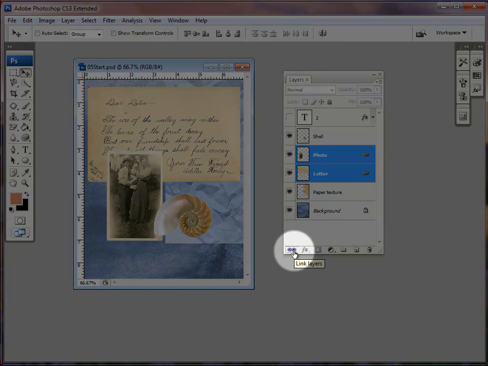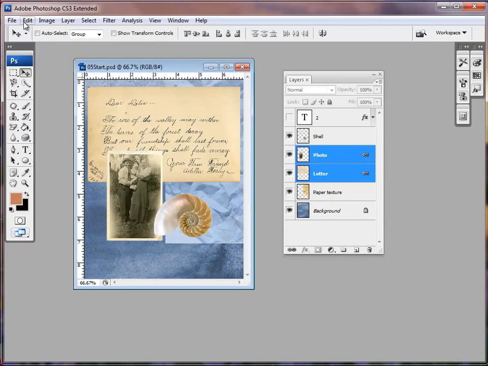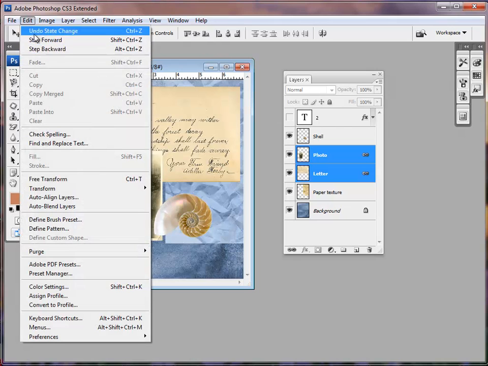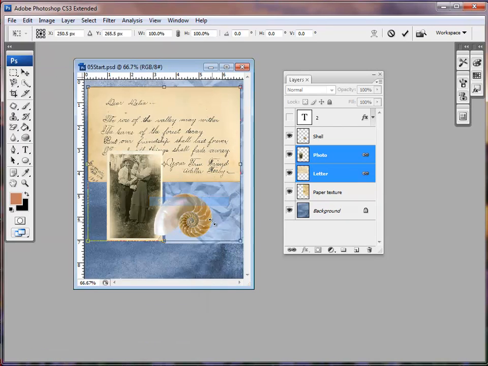And again, Photoshop gives you 15 different ways to do something. I just did it by using the layer palette. I could have just clicked on the link layers right here. It would have done the same exact thing. So here we go. I'm going to shrink these two. They're a little bit big, so I'm going to go into Edit, and I'm going to go to Transform, and I'm going to go to Scale.